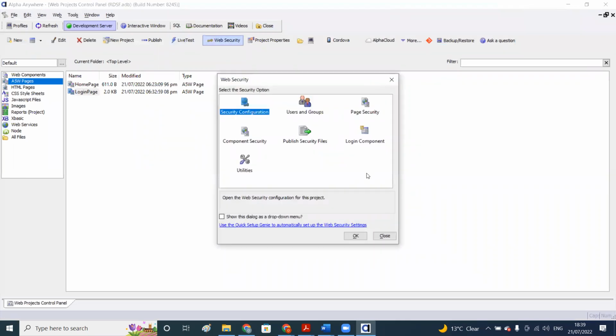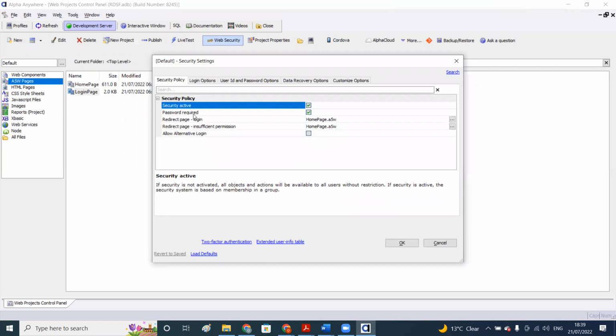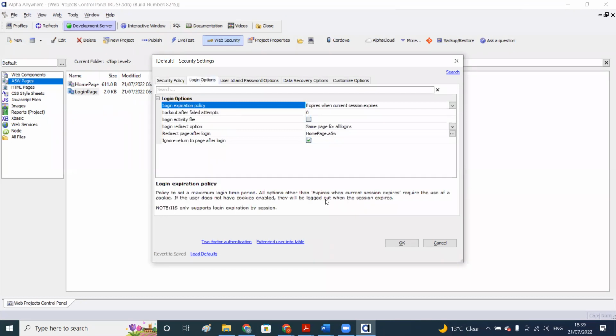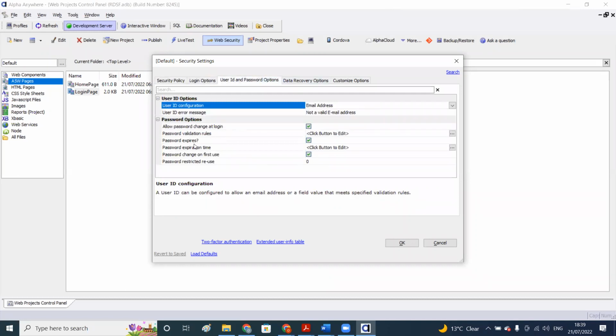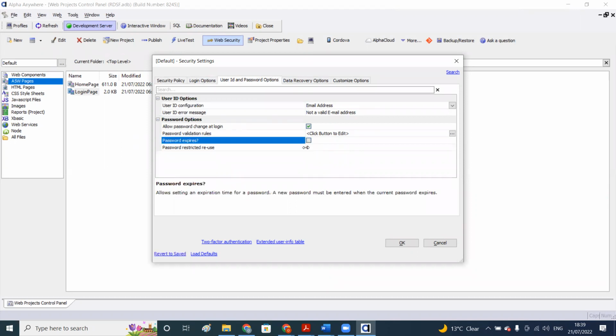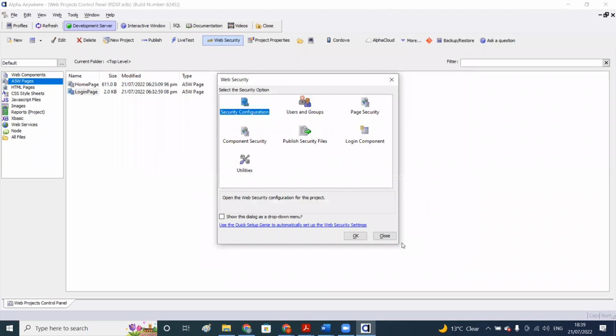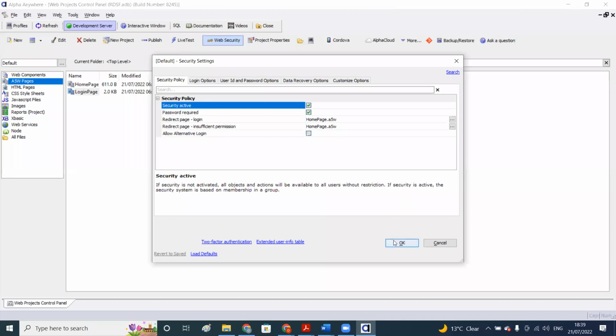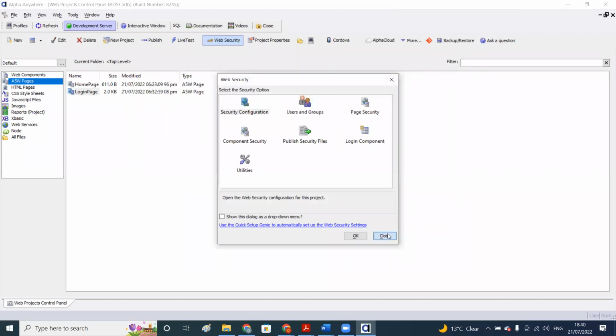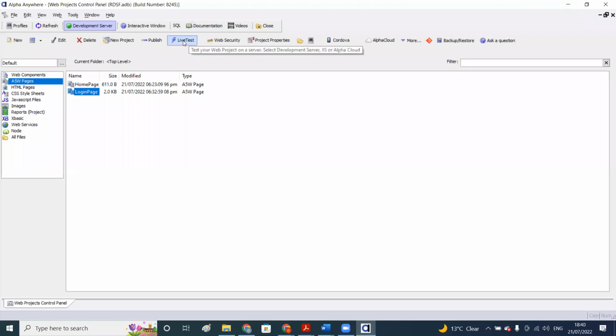So we're going to go to web security and then go to security configuration. Let me hope I find why password is expiring. Okay, password expires. Let me uncheck this for now. So password does not expire. And say okay. Okay, so let me run the test again.